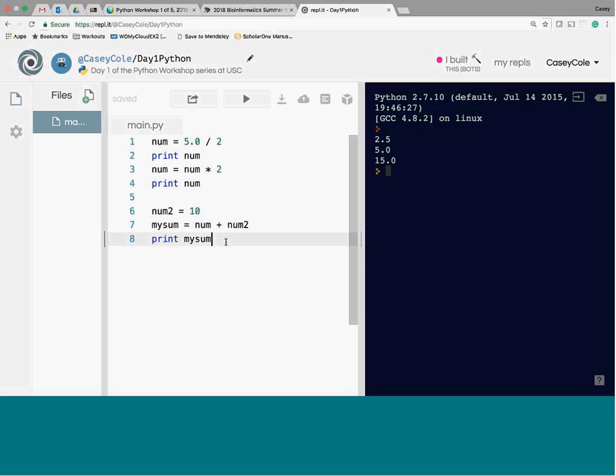Really, what you do is going to be housed in these variables, and you're going to make variables to do things that you like.